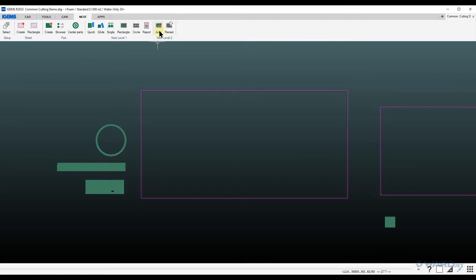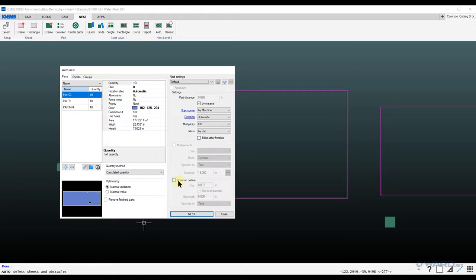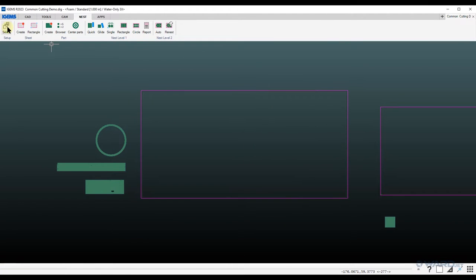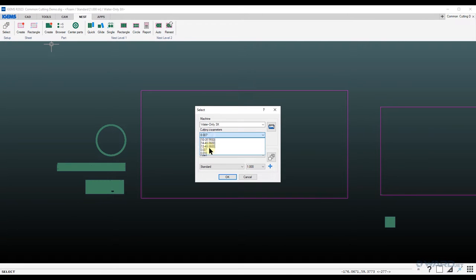And go into nest and auto. Select our sheets. Check our common cut line box down here. So down here, the gap, this is what it's going to put between the common line cut parts based on the orifice size that we've chosen. And then minimum length, you might find that you want to avoid doing very short common line cuts, because it probably takes more time for it to do a short little 1-inch common cut than it would just to cut it normally.